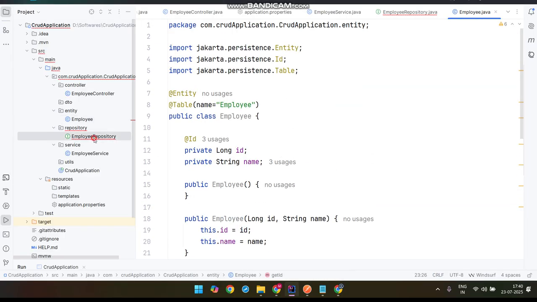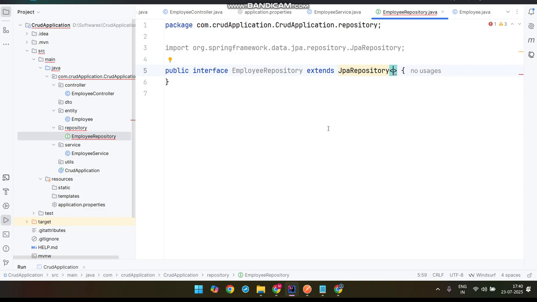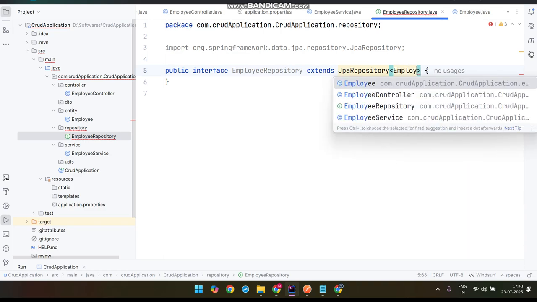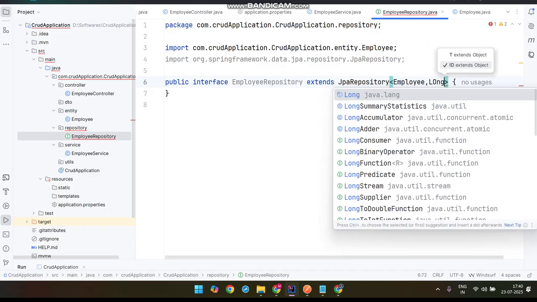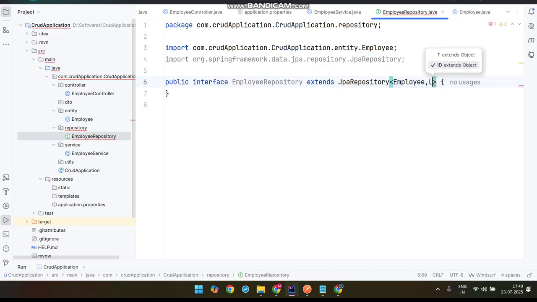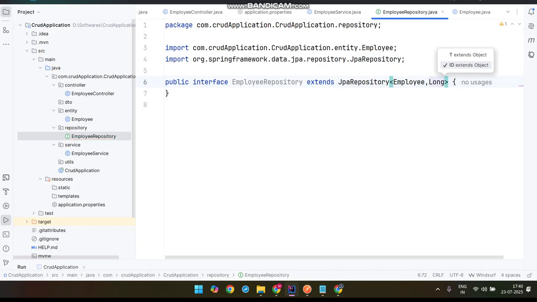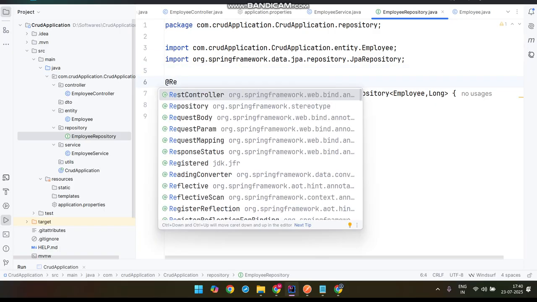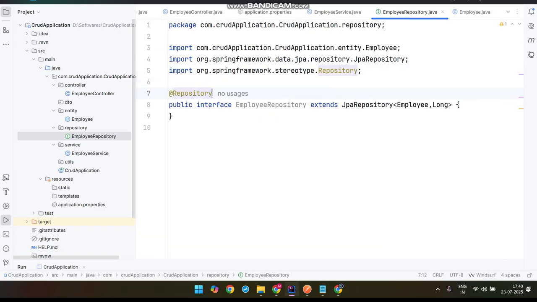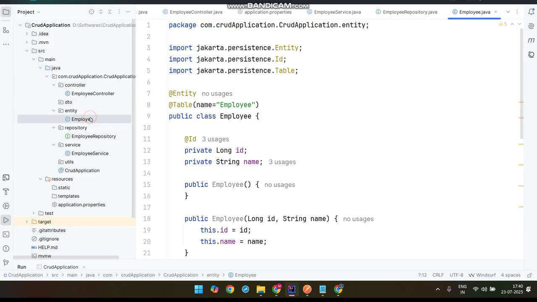Okay, now we have created the entity class, so we will pass Employee, and as we have kept the primary key as the long data type, we will pass the data type as Long. Done. And we will mark this as @Repository, so the compiler will know that this particular class is the repository class. And the entity class is done.